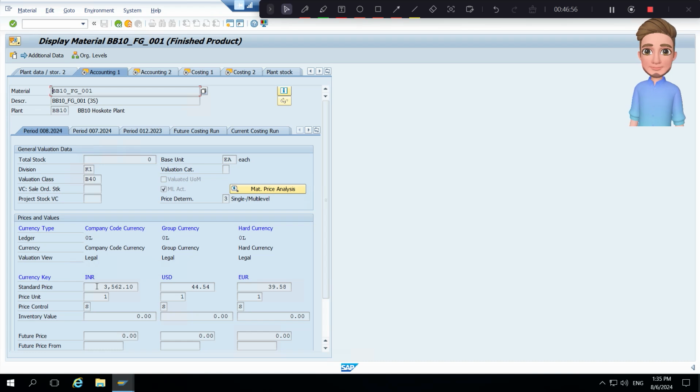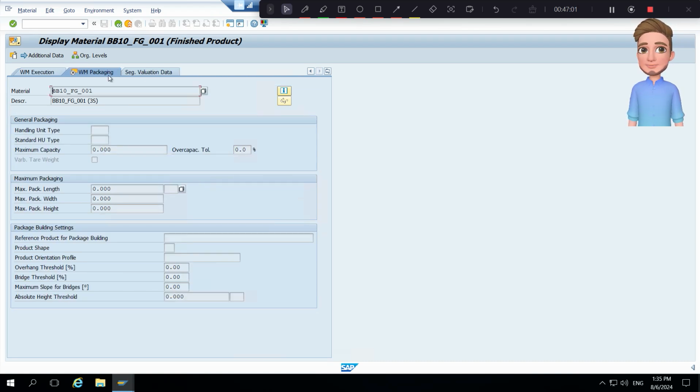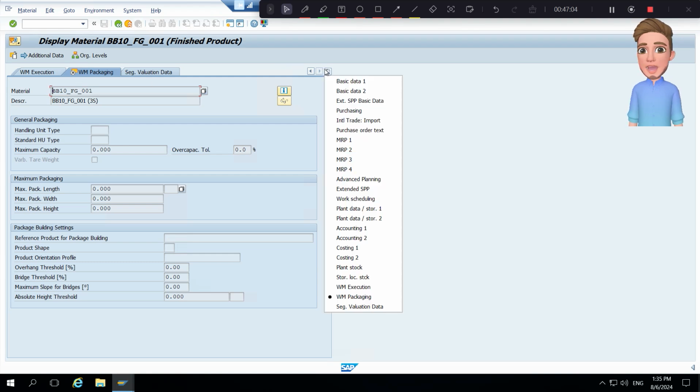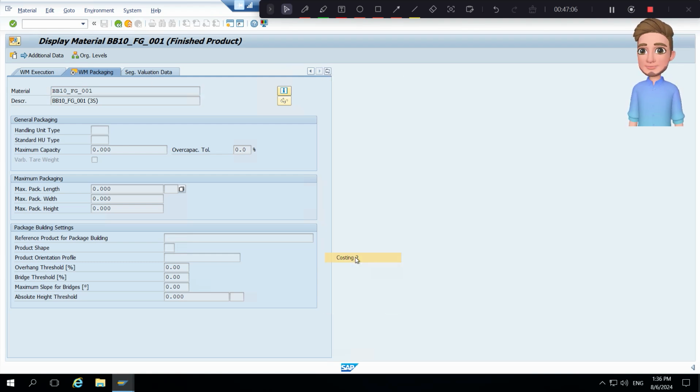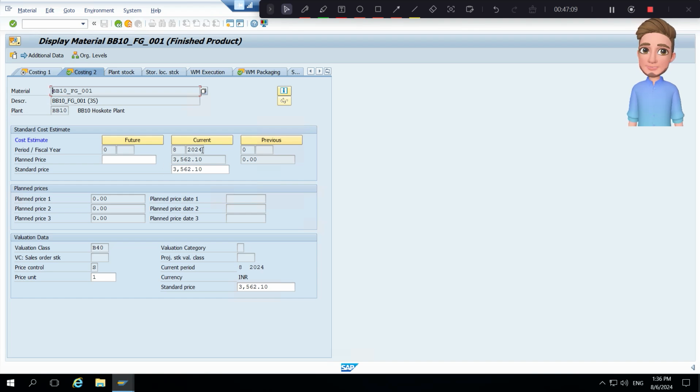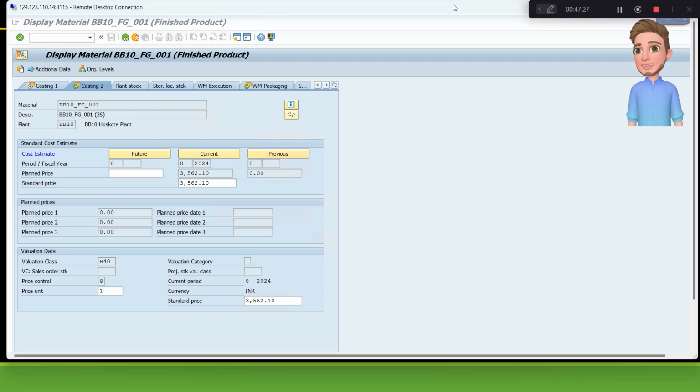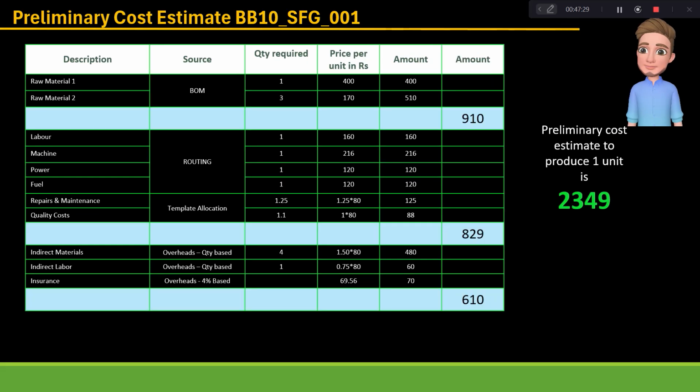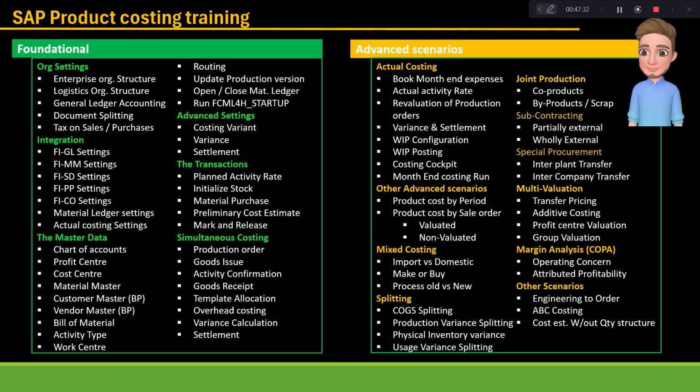And now you see the standard price is updated, but there is zero stock. Go to costing 2. I'm sorry, I went to the packaging view. I have to go to costing 2. So standard price is updated now. And the standard price has come here, right? This is the standard price here. So I hope you have understood everything in great detail. Let me close this and bring back my PowerPoint. This is for the previous estimate I have done.